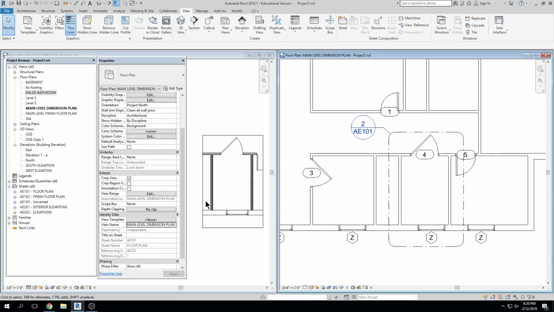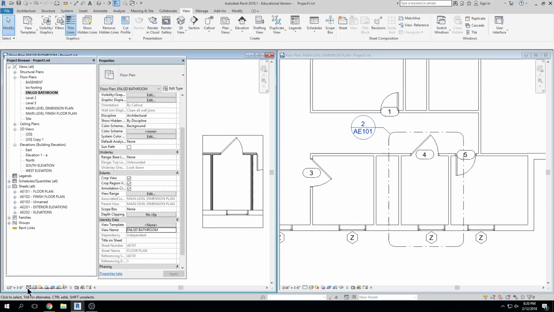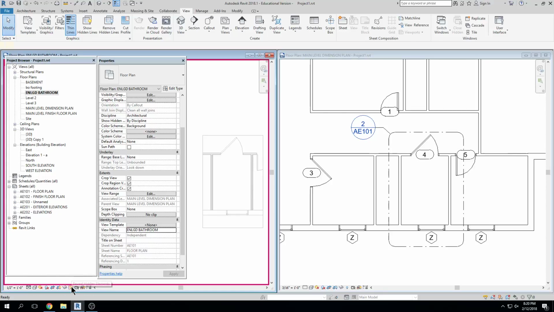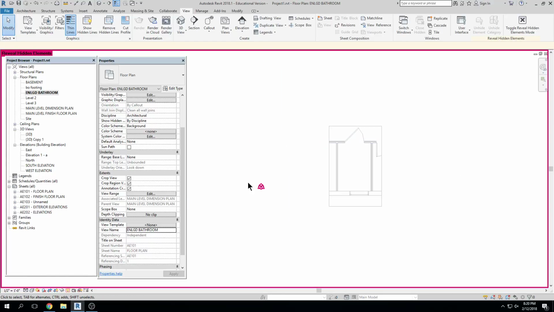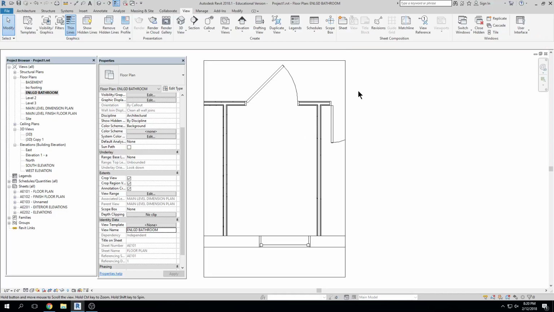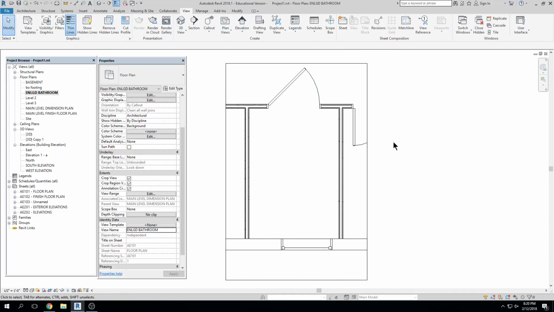Just like any other view, this enlarged bathroom view has a coarseness level, a visual style, and a scale associated with it. If I click on this little light bulb, I don't have any hidden items in here, but, oh, I have one, things will reveal themselves. Just to remind you. So that is a callout, and this is a floor plan callout, and it's a floor plan callout because I was in a floor plan view when I created it.